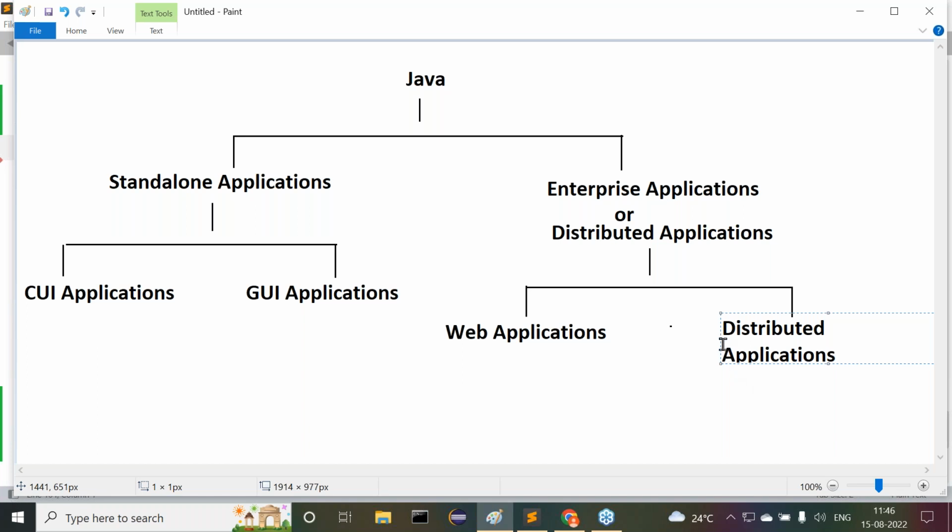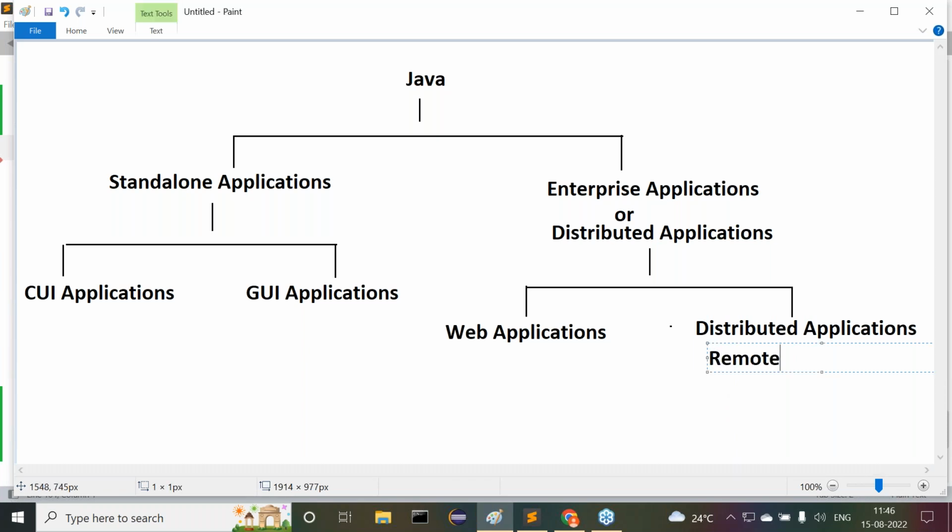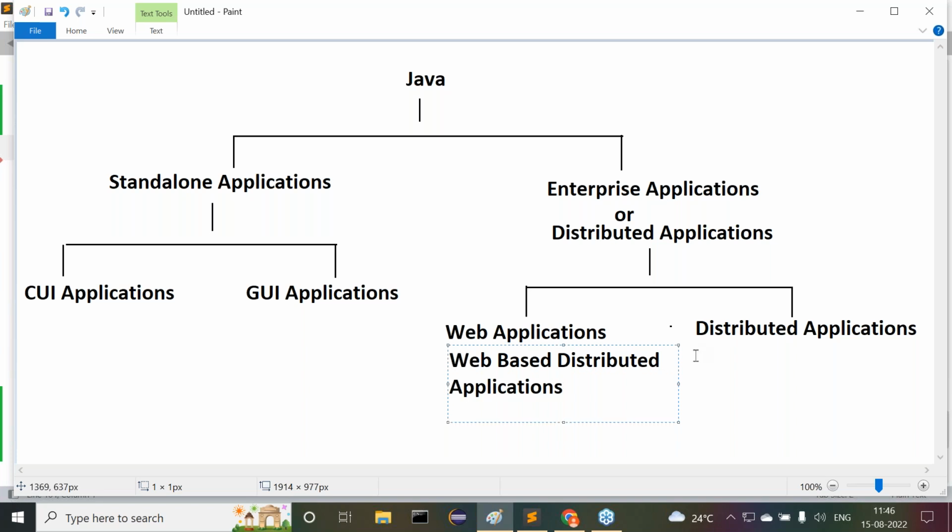If you think about it, sir, we already gave a heading of distributed applications, but now again we are saying distributed applications. Instead of saying distributed applications, I can say remote applications. If we fix distributed application as the second type, then here we can understand web-based distributed applications, and here we can understand remote-based distributed applications.